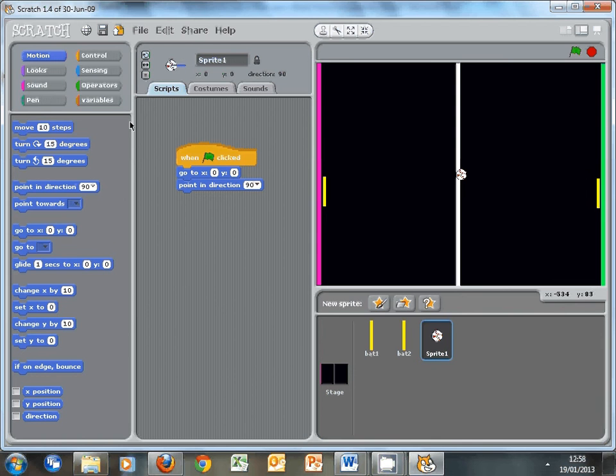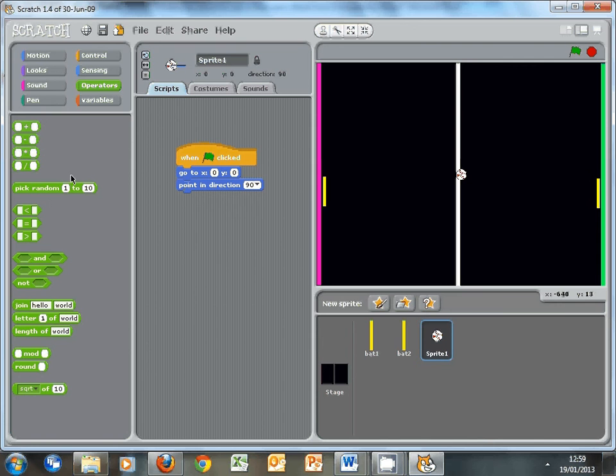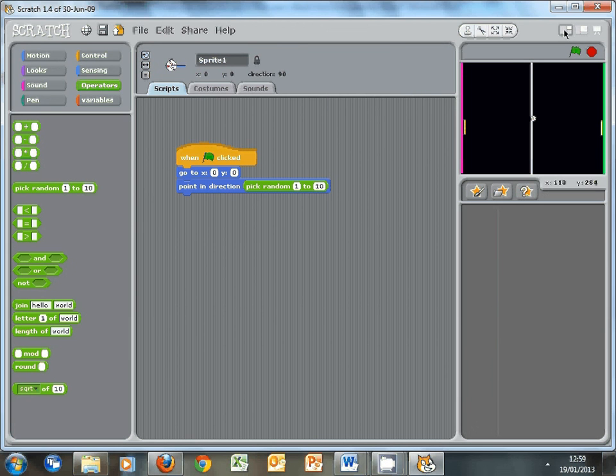So where I'm going to go up to is the operators window. So click operators, and I'm going to drag, pick a random number out here. And I'm going to drop it into the 90 box. I'll just make this a little bit bigger so you can see. Right, I want to set it to pick a random degrees between, let me think, 45 degrees and 135. Okay, so it should always tip off in a random direction.